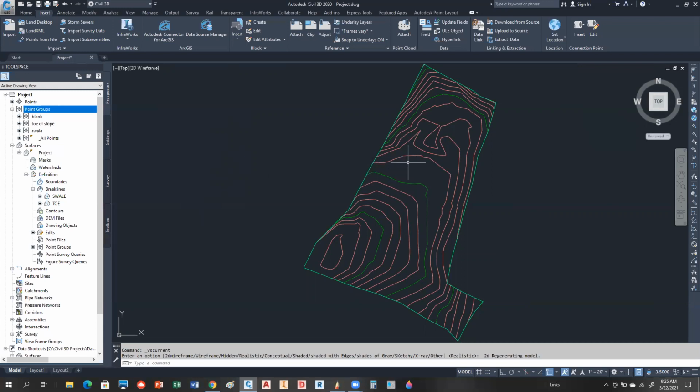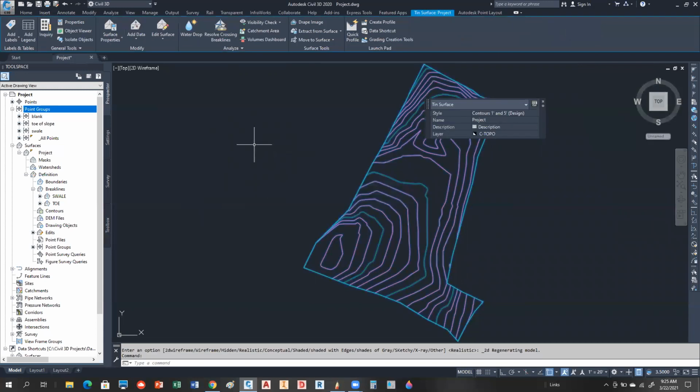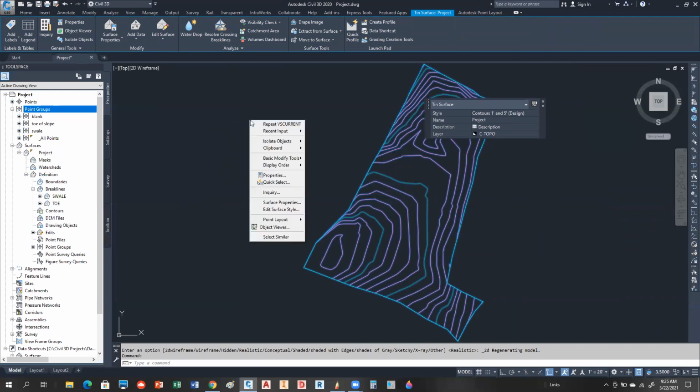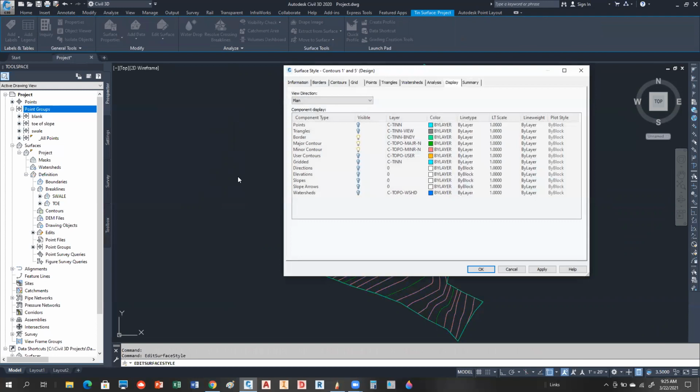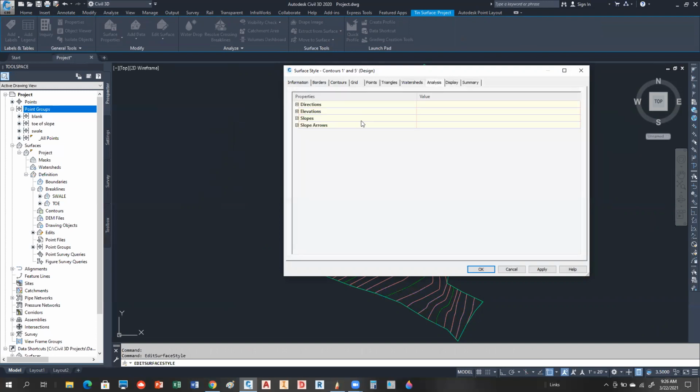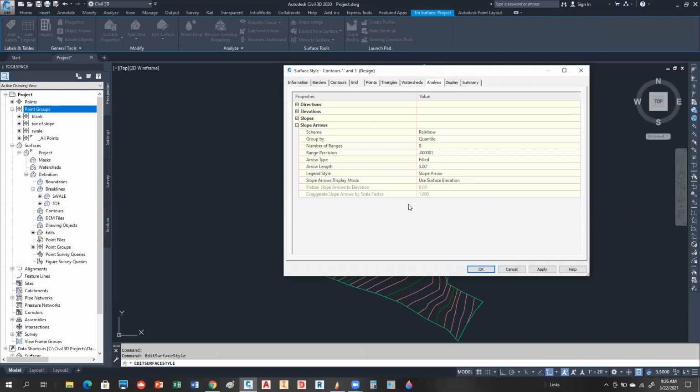So I want you to click on your surface, and we're going to right click, and we're going to go to edit surface style. And we are going to go into, we can leave it at plan view. I'm going to go to analysis. And this time I want to go to slope arrows. So for my scheme, I'm going to use rainbow. I'm going to just let it stay at quantile.